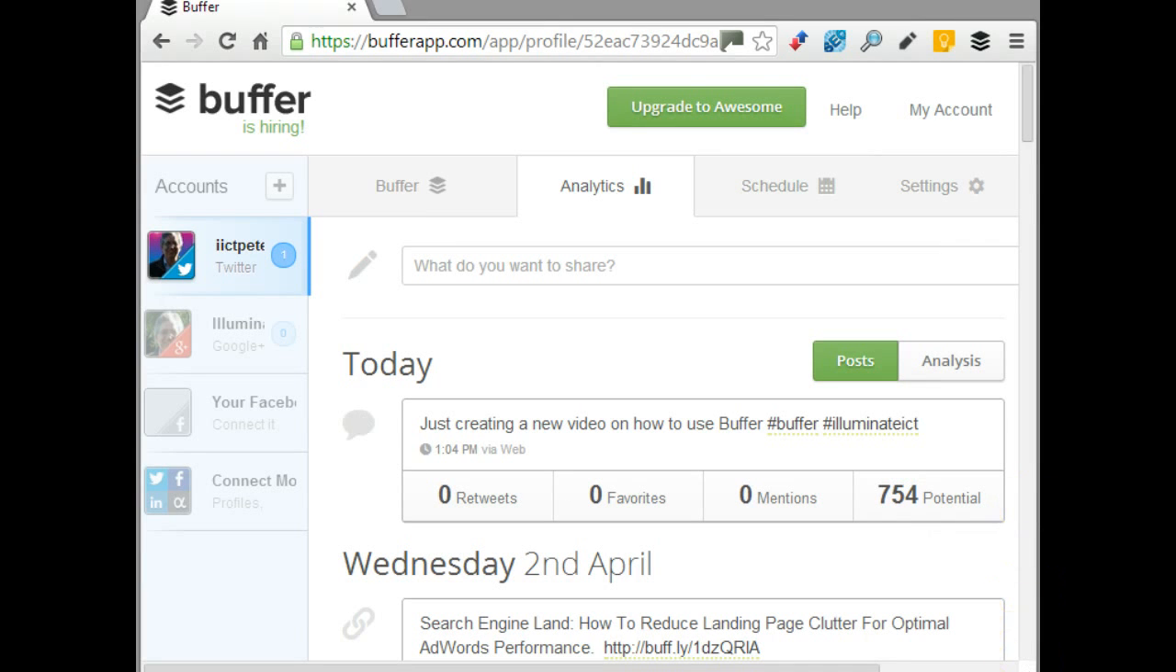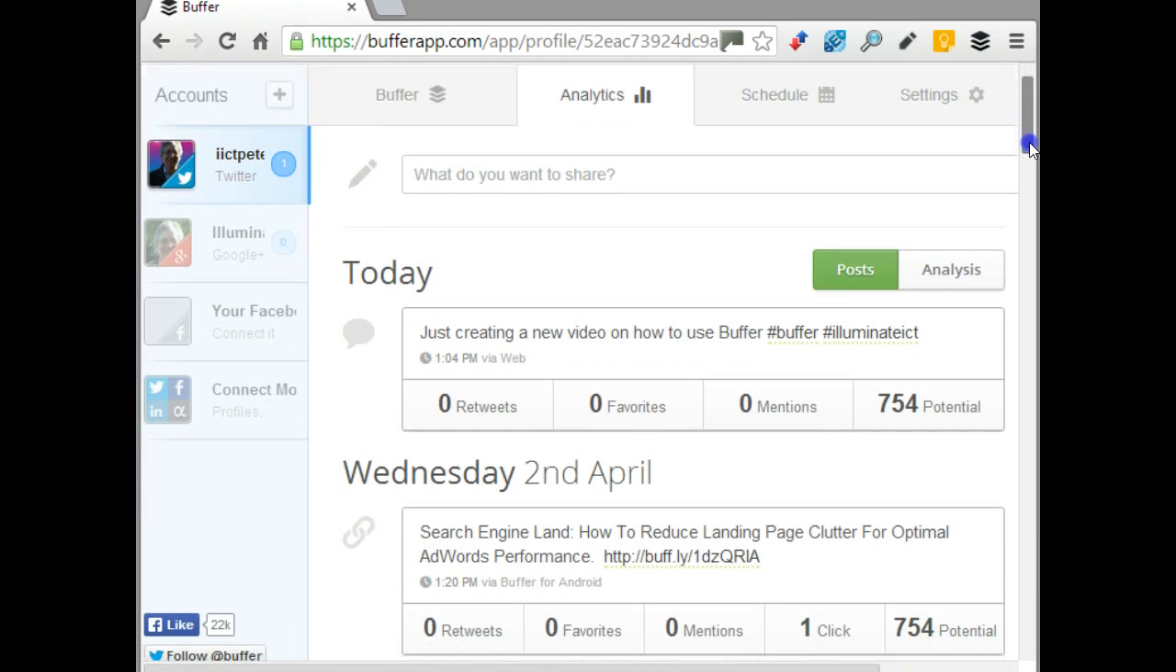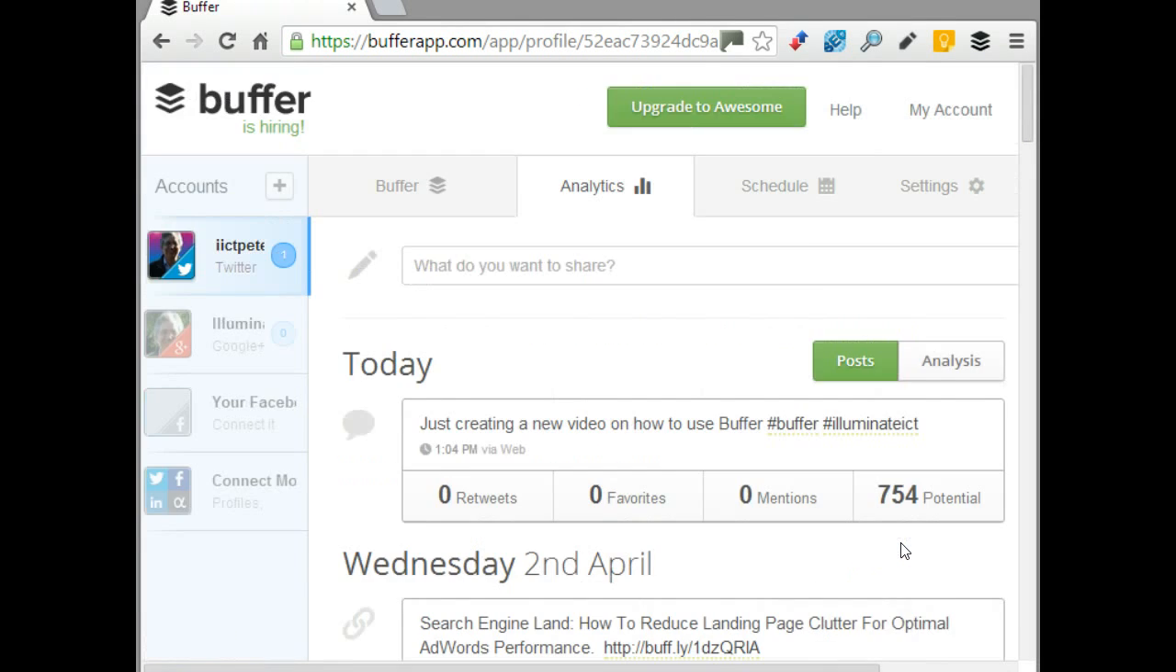Again, underneath there is where I've seen an article that I think some people may be interested in. So again, Search Engine Land, how to reduce landing page clutter for optimal AdWords performance, and one person out of the potential has actually clicked onto that. So again, we can actually work it in that manner.